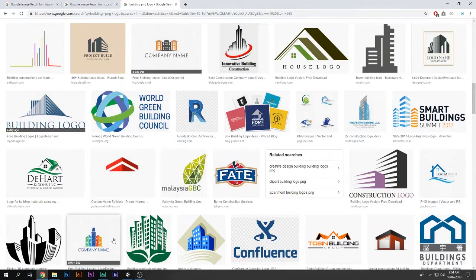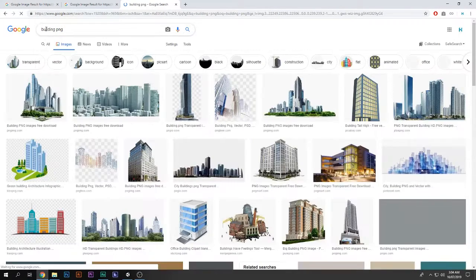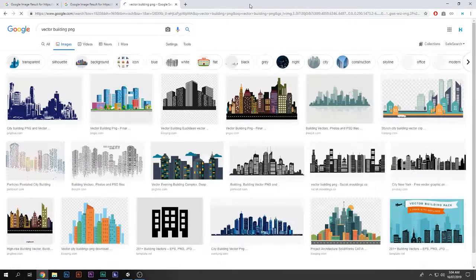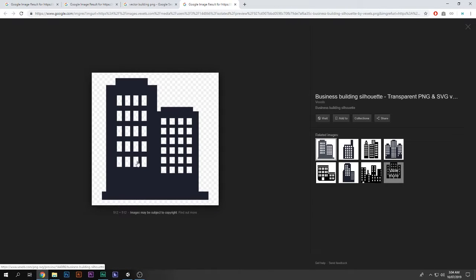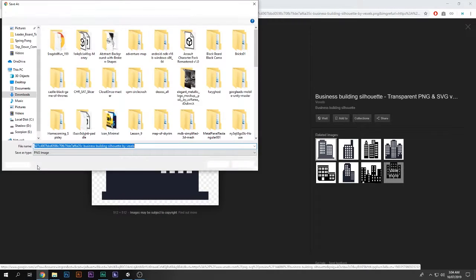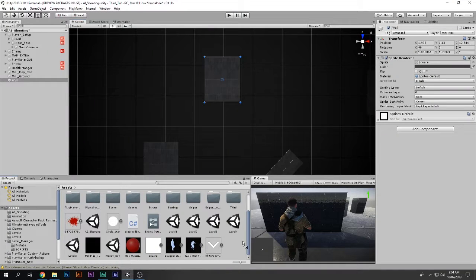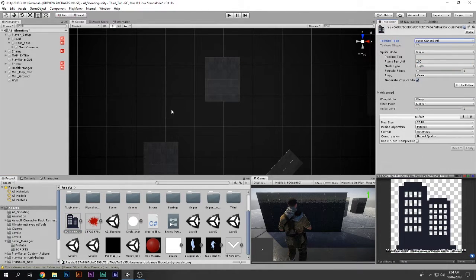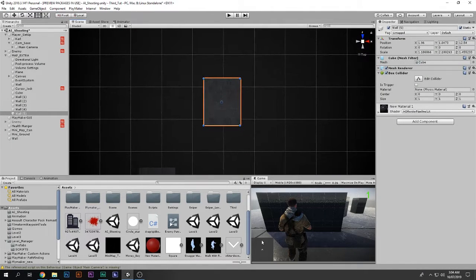Okay, PNG. What should it say? Vector building PNG, this one I guess. I don't know, it should be PNG. Yeah, it's PNG. Save this and it is PNG. Save that, drag it inside of Unity, and set this to Sprite 2D and UI. Apply that, and let's say this is a building. Alright, this one is a building. So how do we say it in the minimap?